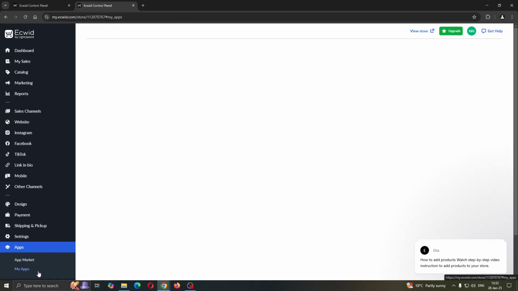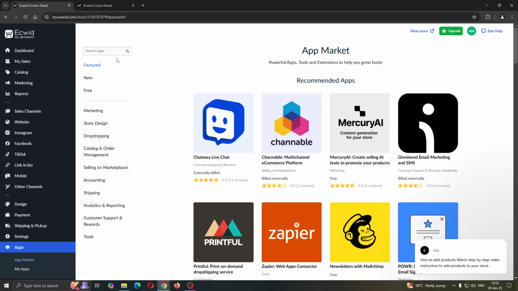After adding your application, you can find it in your My Apps section and you can get started with using it, and it's easy as that.